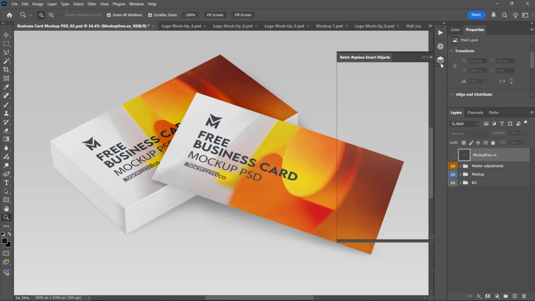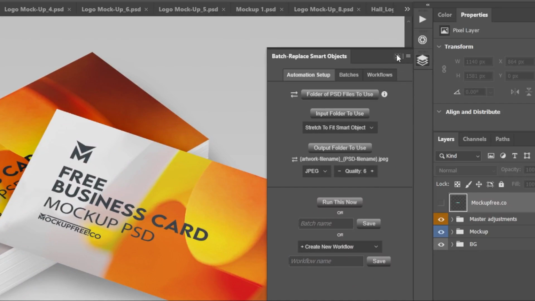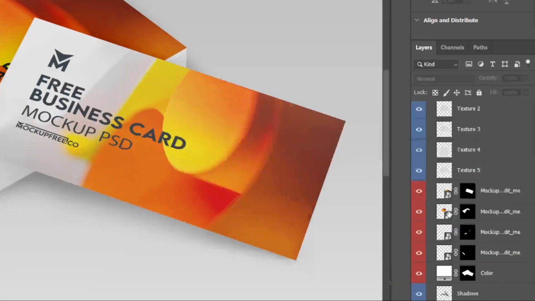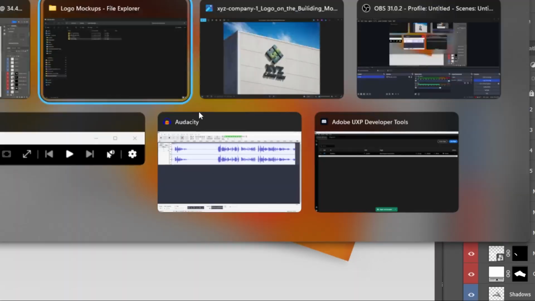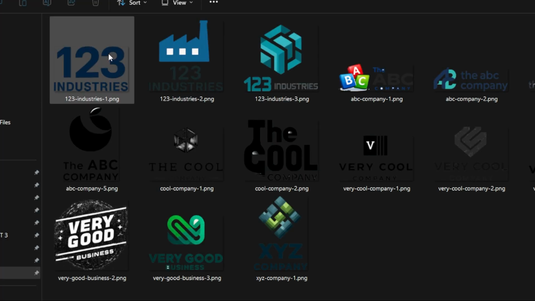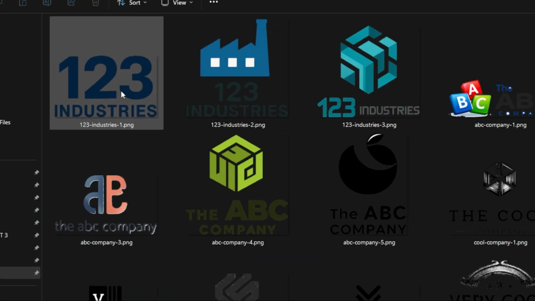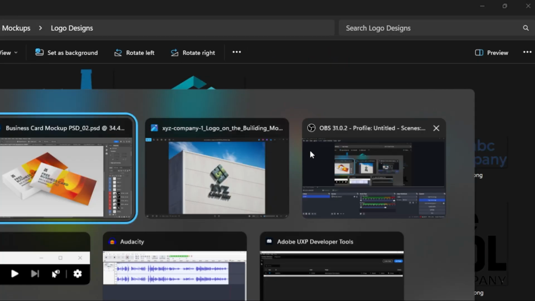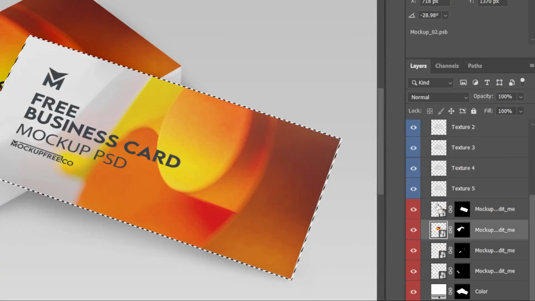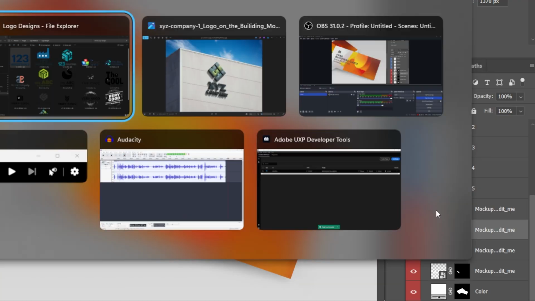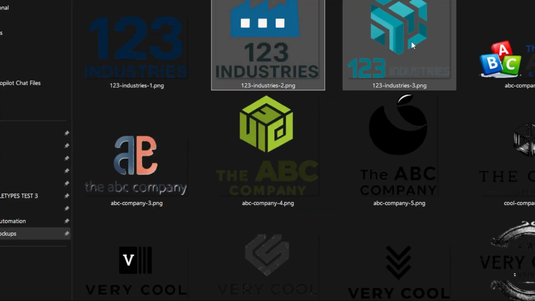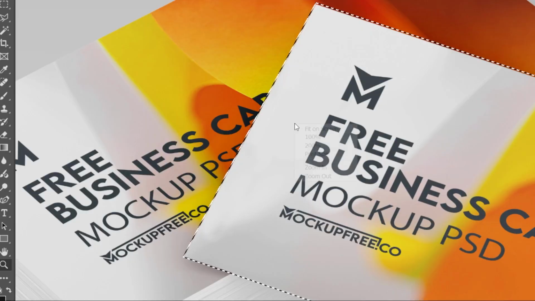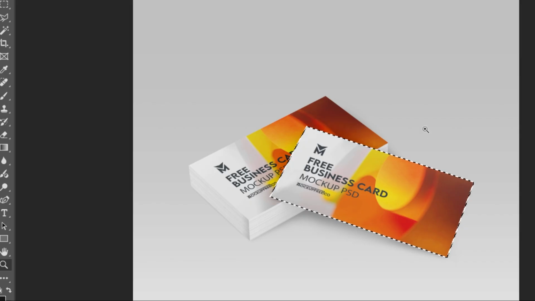So at the time of this recording, this plugin does support mockups with multiple smart objects, but it is limited to replacing the smart objects with the same current image that it's on in the artwork folder. So if your logo designs folder, let's say we start with 123 Industries, we start with this image here, it'll replace both of the smart objects that you have selected with the current image that it's on. So it'll change both of these, and then it'll move on to image number 2. It'll replace both of these, then it'll move on to number 3, and so forth.